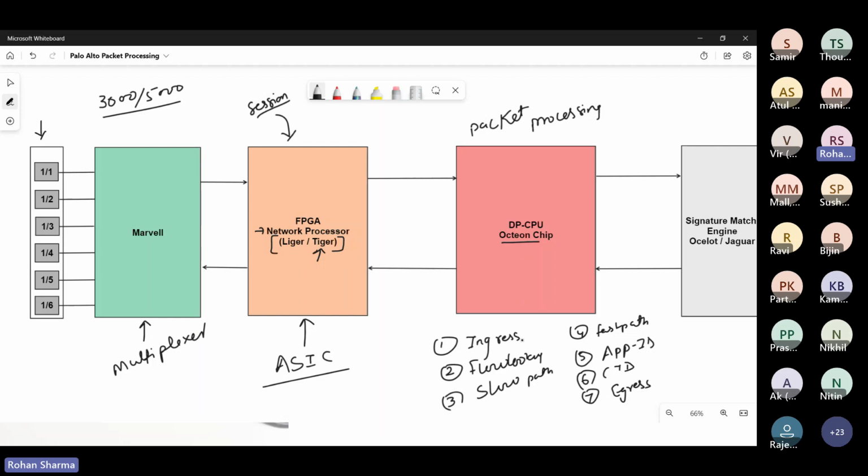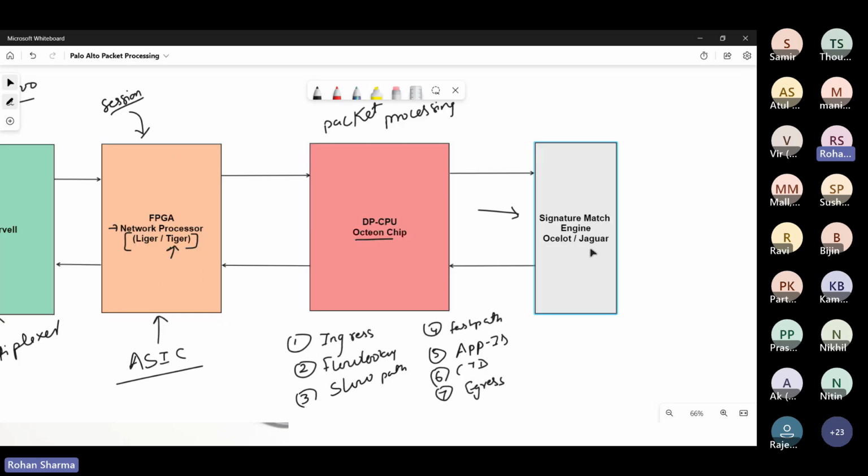Now, whenever there is a need for the signature match or any pattern match, this DP CPU will communicate back and forth with another chip. We call it signature match chip, right? In lower end, it could be Ocelot. In higher end, it could be Jaguar. These chips, be it network processor, DP CPU, or signature match, could be in multiple numbers as well. On lower end boxes we see only one chip here, one chip here, one chip here, but in higher end boxes you will see multiple CPUs, multiple cores, multiple signature matching engines, right?